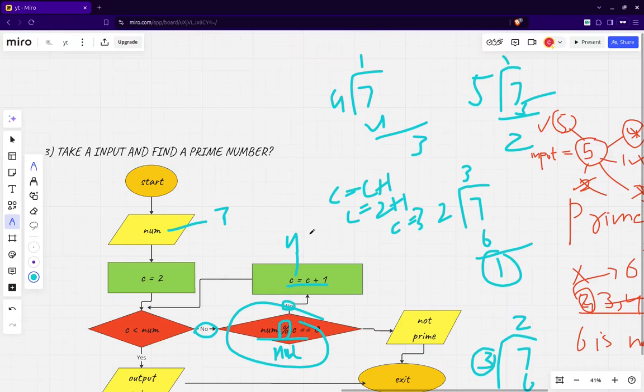Still it's not completely divisible, so it will not give prime. And when 5 plus 1 becomes 6, it will check 6 smaller than num, and check with no. So it will again check c smaller than 7, 6 1s are 6, and it will return 1, still it's not. And when c becomes 7, like 6 plus 1 equal to 7, it will go and check here c, 7 smaller than 7, because this time our c value becomes 7.